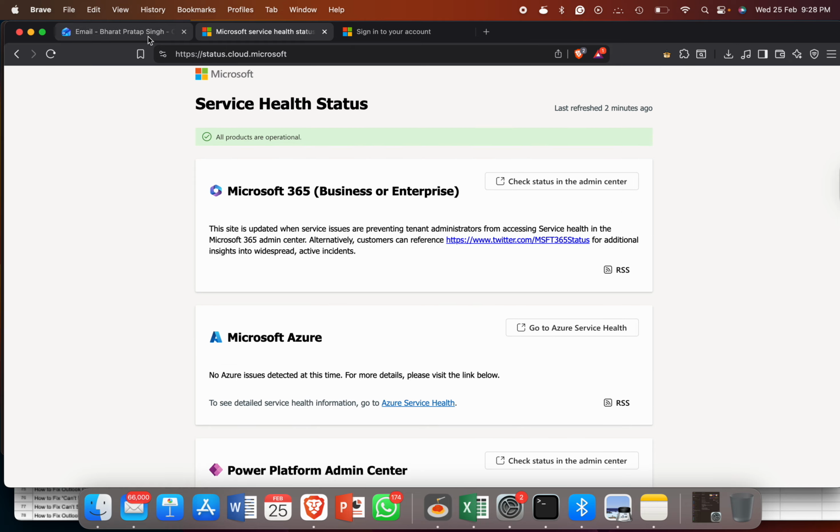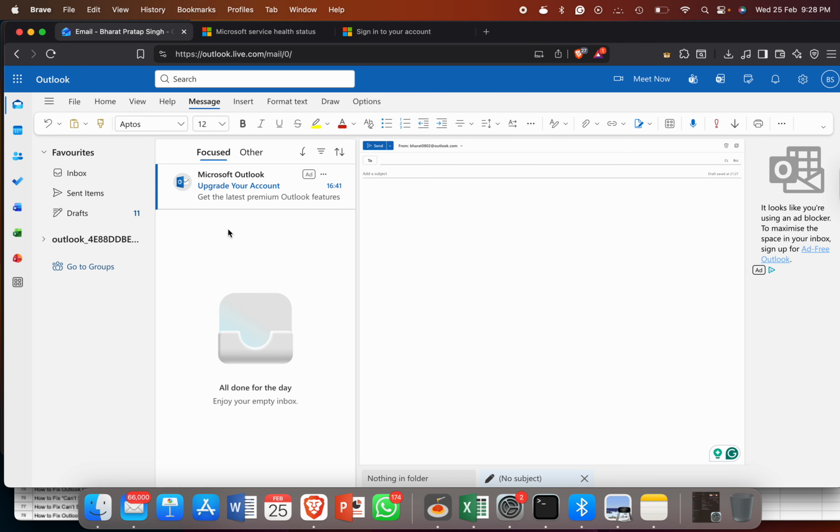Another thing is guys, you restart your Outlook and your device. So guys, if you are using the application, you just close the application and turn it on again and try to restart your device. Sometimes a simple restart also resolves these minor glitches. Still having the issue, so guys, you remove and re-add your account.